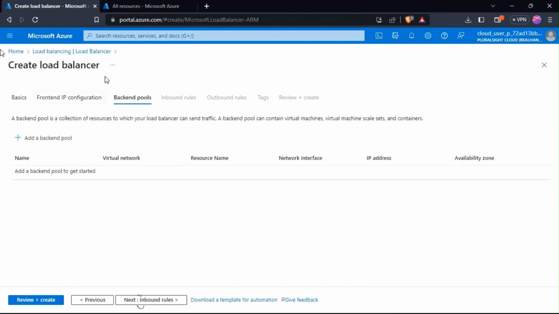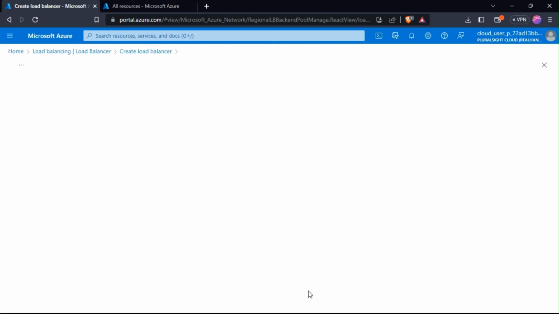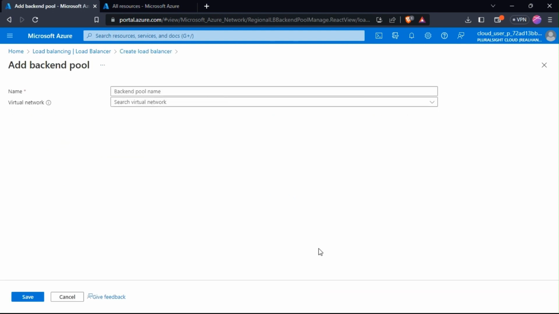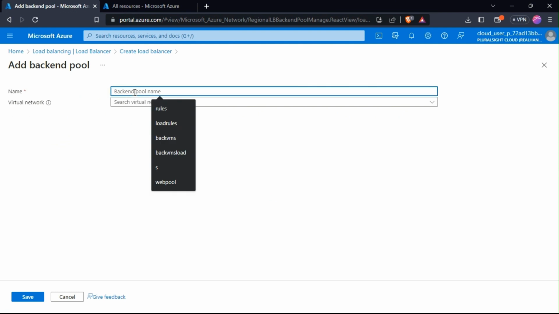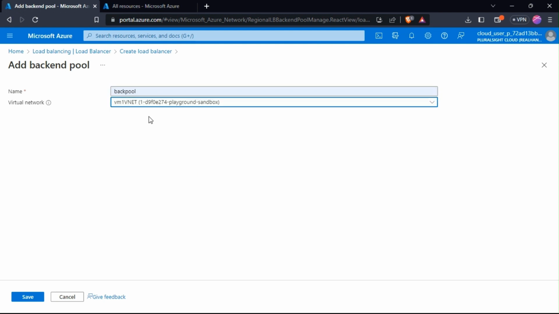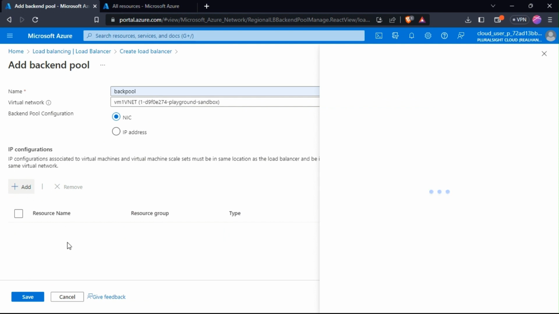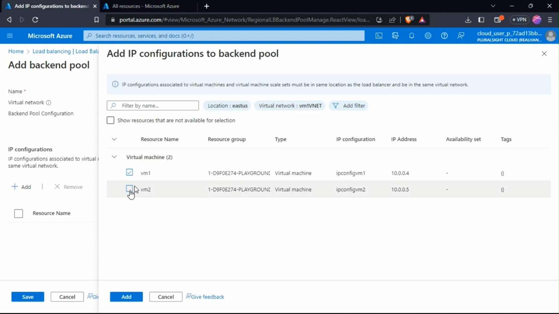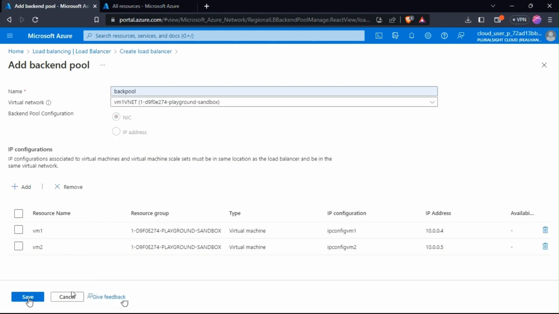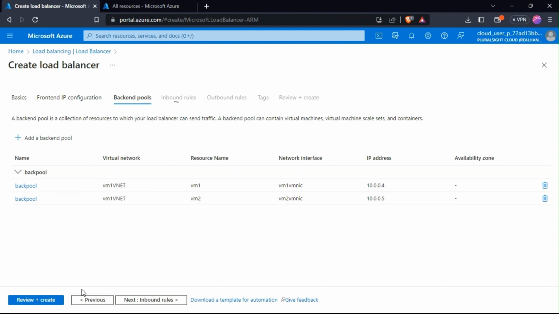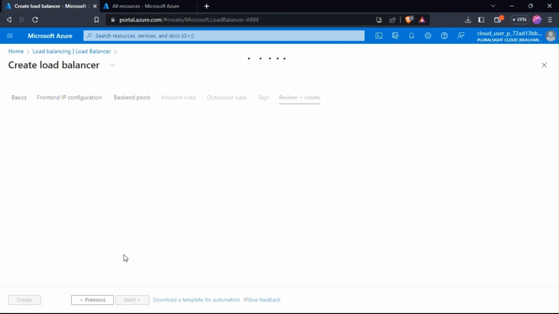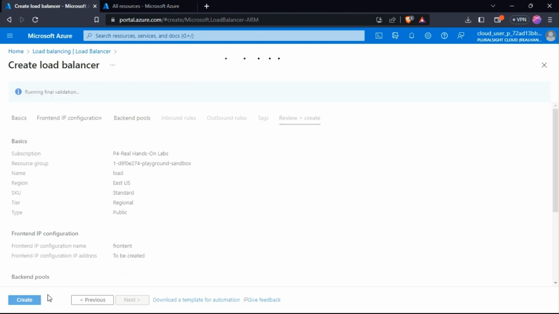And now let's do the backend pool, where we add our virtual machines that we created. Let's give it a name. Let's just say backend pool, select the virtual network, and if you have scale sets, you will also see an option to add them here. So we're gonna add VM1 and VM2, save, and we can review and create. We'll configure the rest when the load balancer has been deployed.